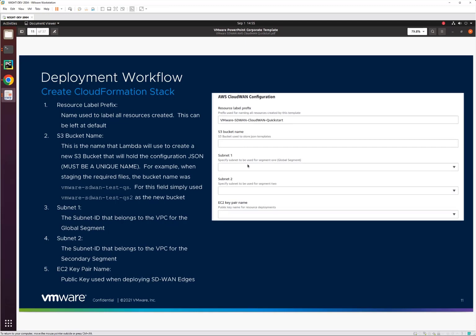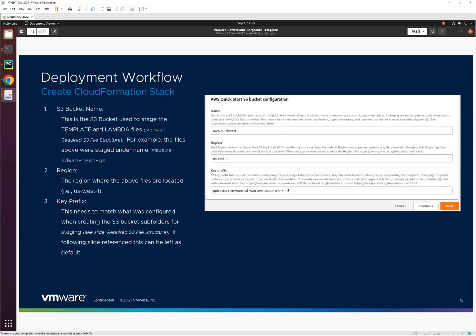And then we're going to select the subnet, each one for the global segment and the second one for the development segment. This configuration information here is by default because the project files are already hosted in US East 1. So nothing needs to change in this case. But if you decide to take the project files, make some modifications, and now you want to use those modified files, you can build your infrastructure in S3 and then copy those files in. You just need to change the corresponding name, region, and key prefix if that has been changed.